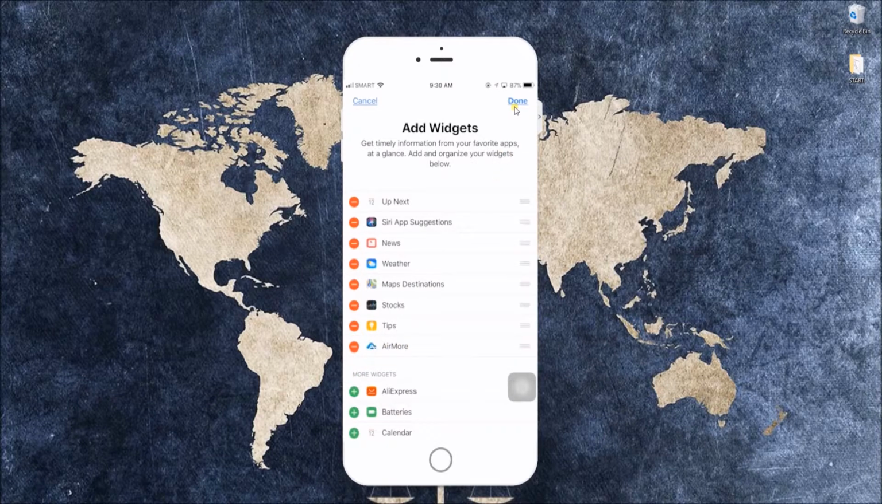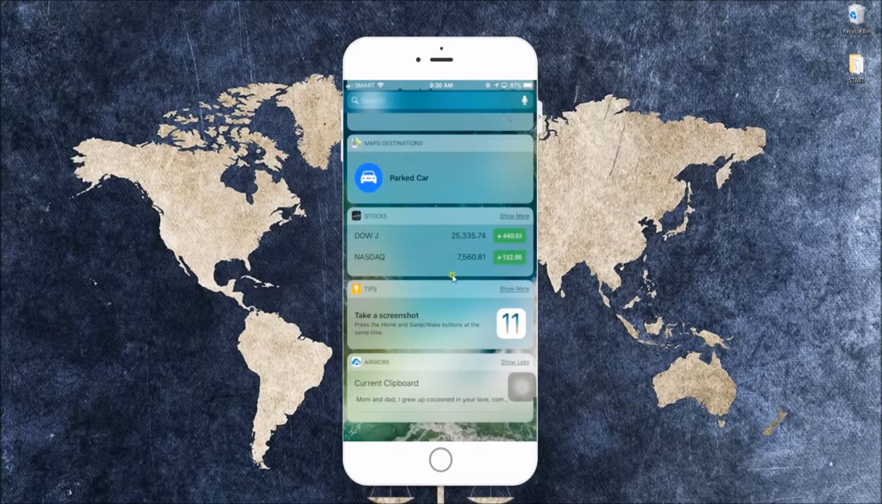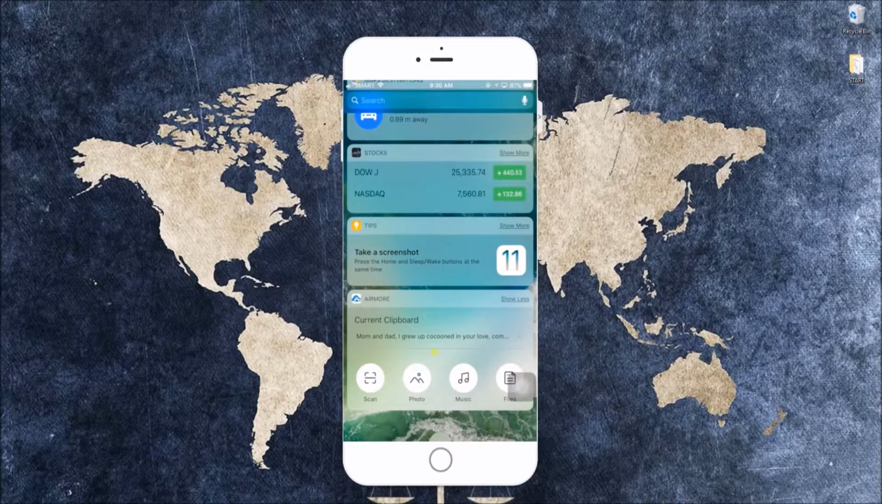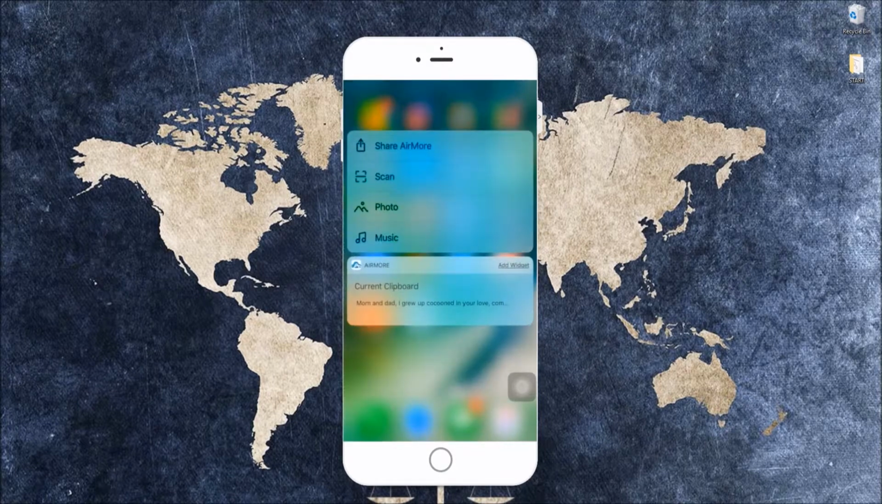On your home screen, swipe down until you see AirMore. You may click on Show More if you want to access the app or your files. You may also do this by pressing on the AirMore app icon firmly and then clicking on the Add Widget button.